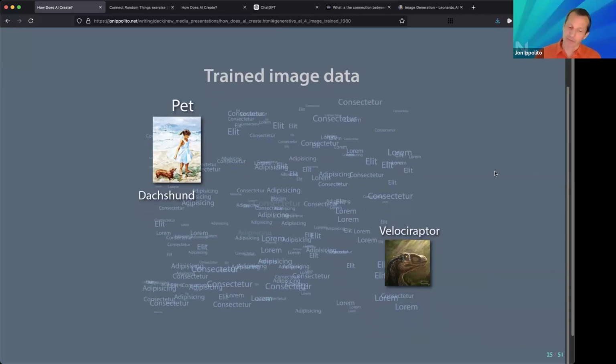So the point is that you can actually start to connect images with correlations, because the image of a girl walking a dachshund is going to be associated with the words pet and dachshund, because that image has those tags, the alt text that appear close to it on a web page. Velociraptor is going to be associated with the word velociraptor because that's more likely to appear as an alt tag on that web page, or text that's nearby in a caption and so forth.